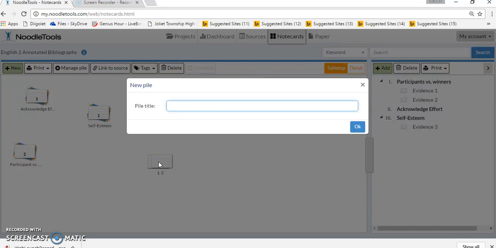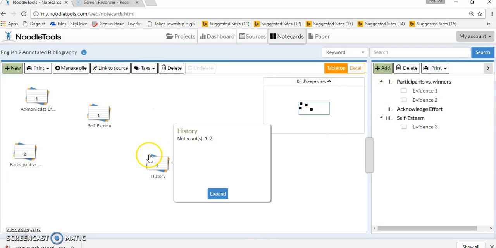So let's say this main point was about the participant versus winner main idea. Oh, I guess I already have that pile. History. Alright, so now I have a new pile. So any note cards that I create that would match this main idea, I can just drag and drop them into this pile.